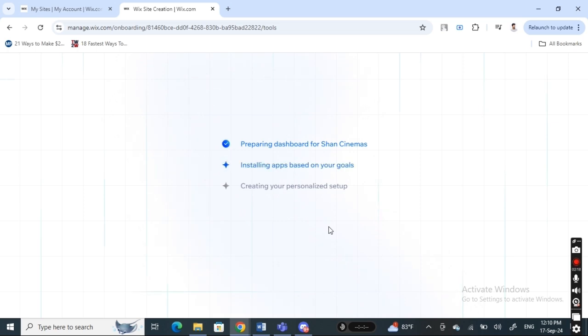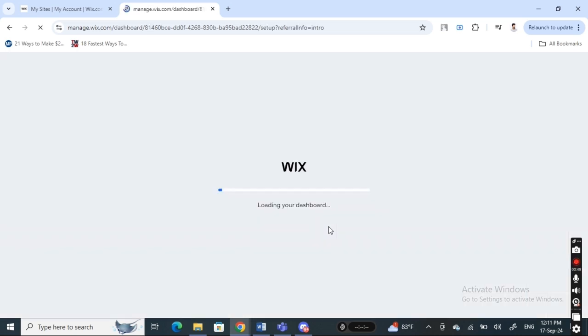Now this is going to create the initial page for us, which we can customize later. It's going to take a little bit of time to initially set up the whole thing. So just be patient and wait for it to load up the page for you.